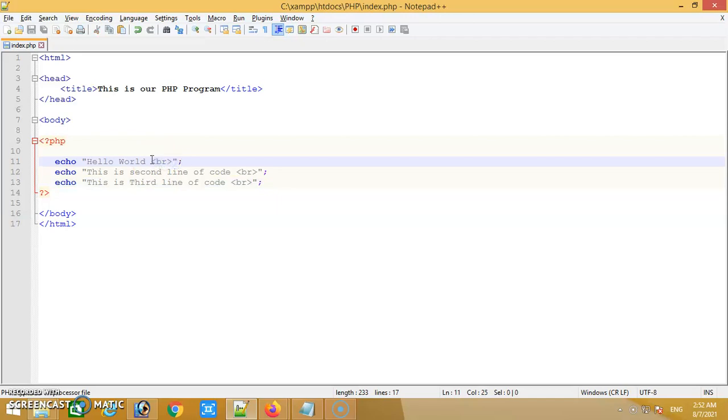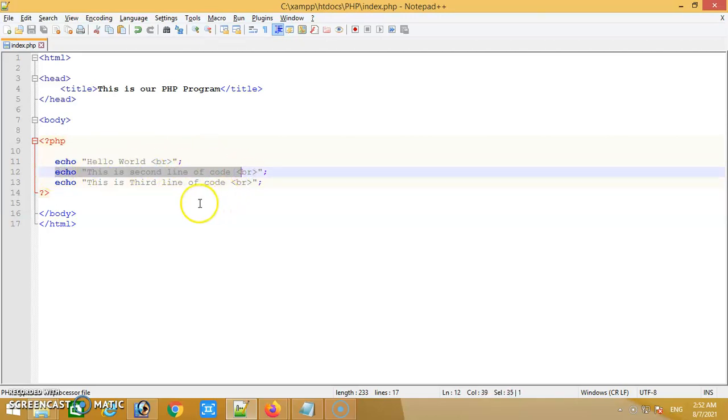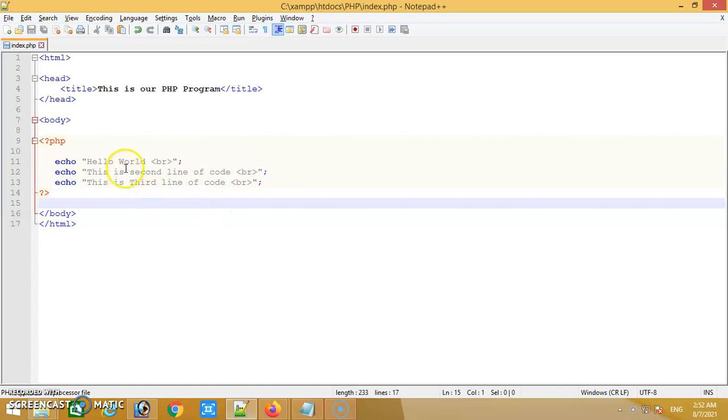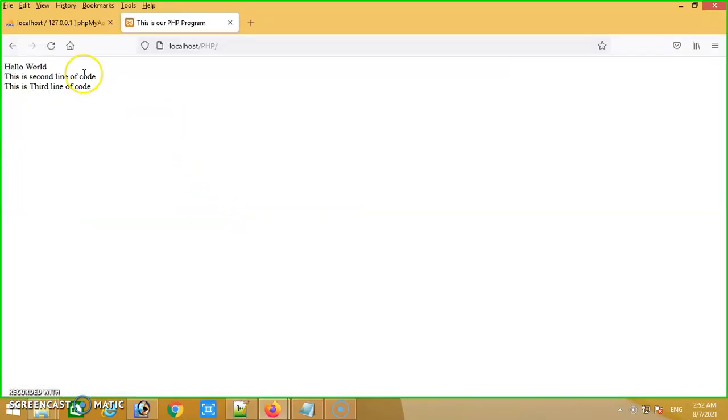This is the HTML tag, and I have to embed this tag inside the echo statement and inside the double quote, so that after the string it will break the line, and it will print the next line. Okay, so one by one this line will be printed in our browser. Okay, so I think you understood, right?